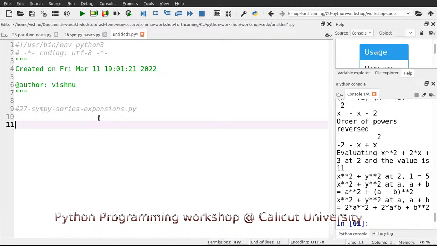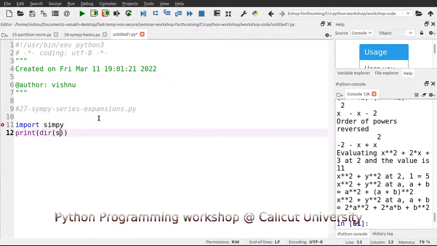Okay, so what is the first thing? We will import e from math first, or otherwise we can import e from symbolic Python itself. Let me see if e is there in sympy. Import sympy, now print dir(sympy) to see the contents inside. So what are the contents inside that?